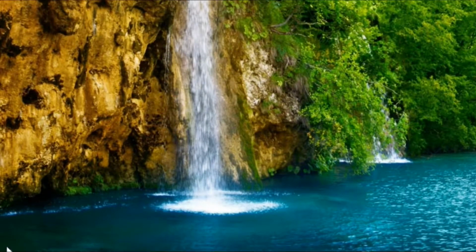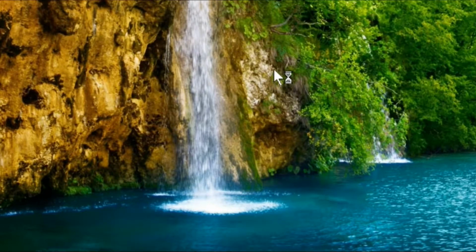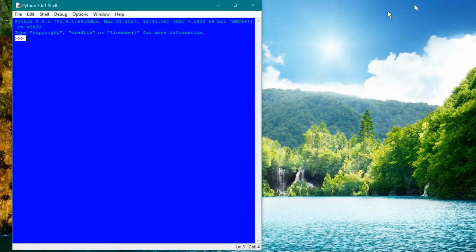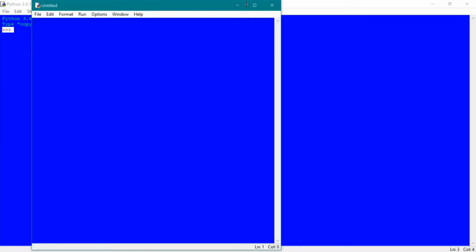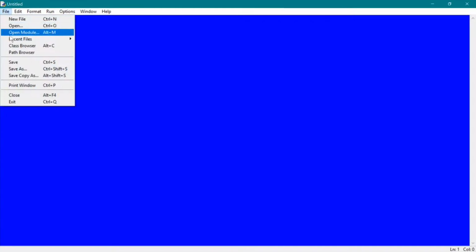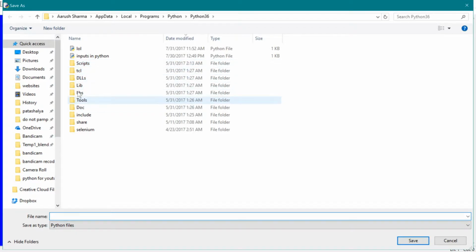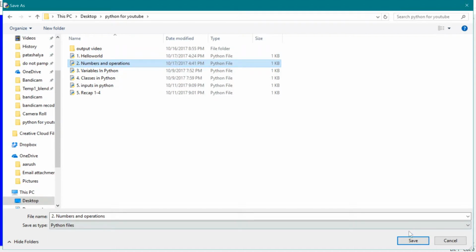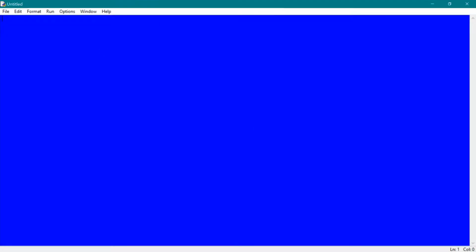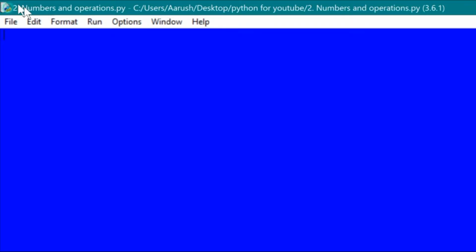Okie dokie, to get started, always we're gonna open IDLE. I have it pinned to my taskbar. I feel that's a bit more convenient, and the shell's open, so I'm gonna just resize this, and go to a new file. I'm gonna save this file as, let's see here, desktop, Python for YouTube, and numbers and operations. So I've already got everything set up. Now, as you can see, it says numbers and operations.py.